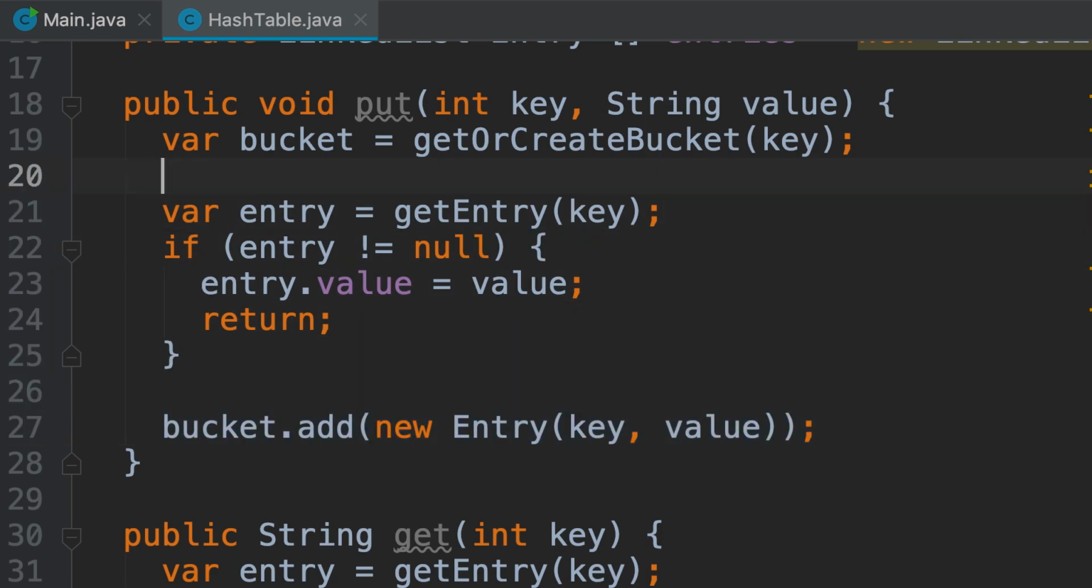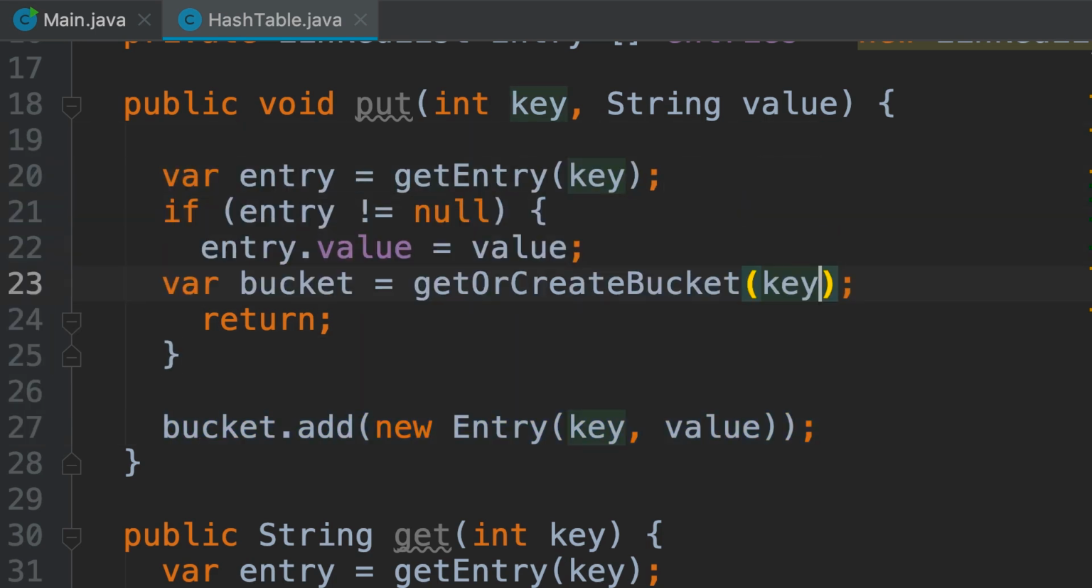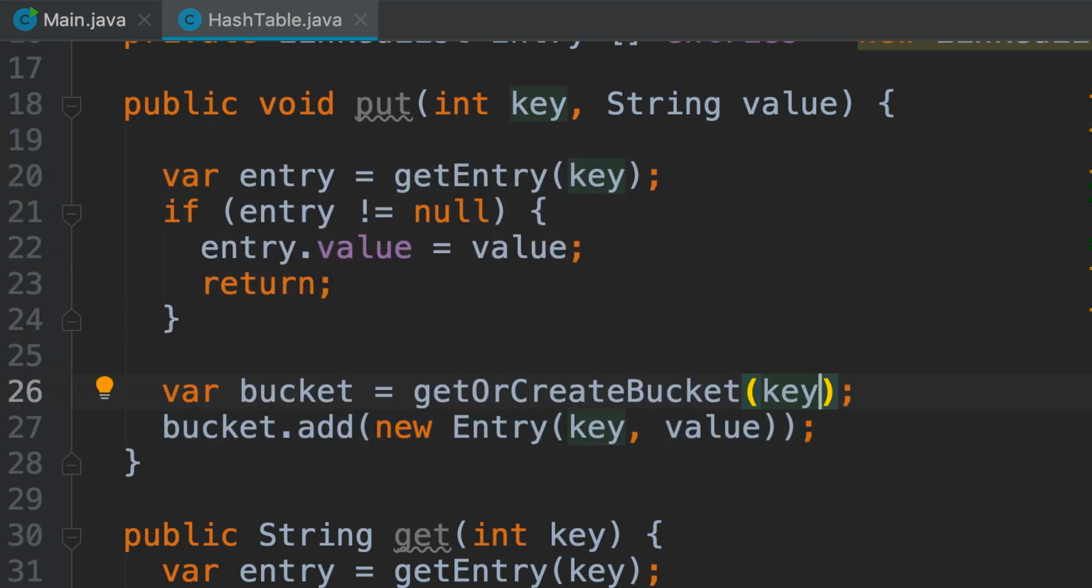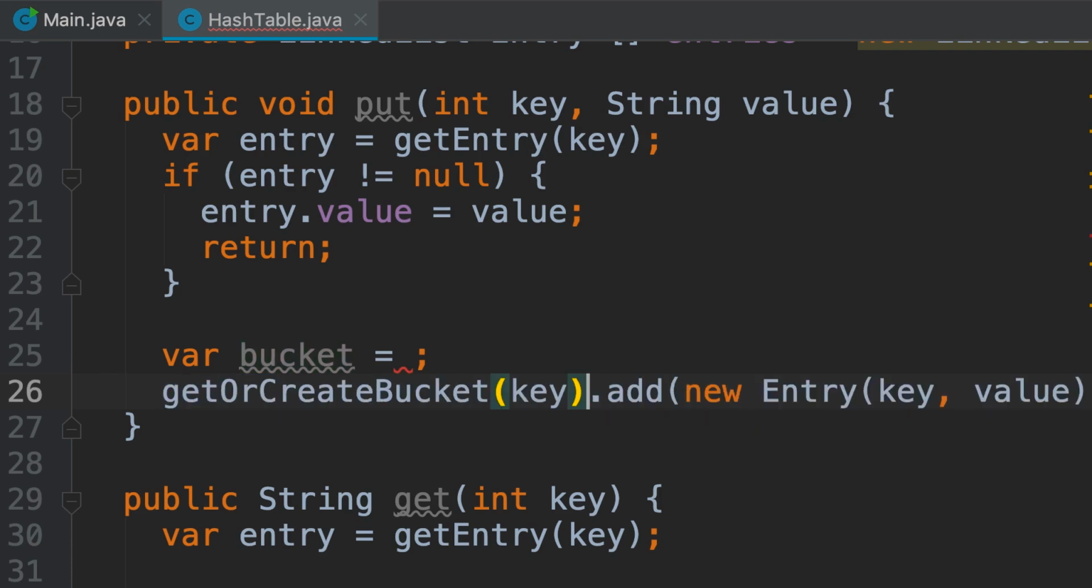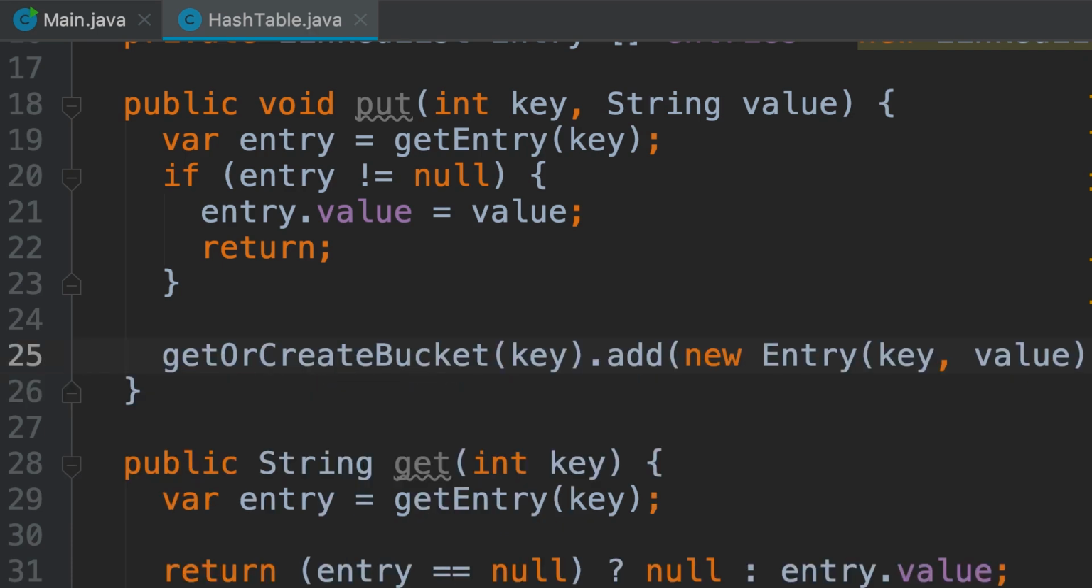So we can solve this problem by bringing this line down where we use it. So first, we try to look up that entry. If we have it, we'll update it. Otherwise, we'll get the bucket and add this entry to it. Now, technically, we don't need this bucket variable because we have used it in a single place. So we can replace it with a call to get or create bucket like this. There you go. So this is the final implementation.